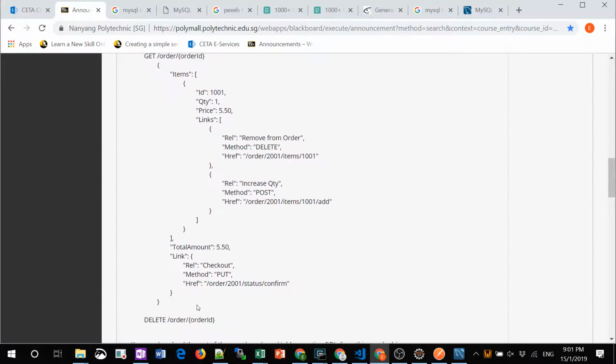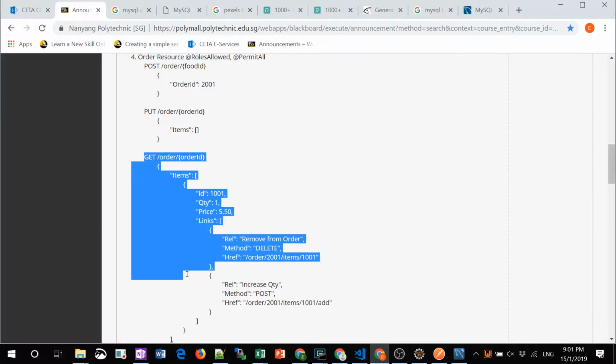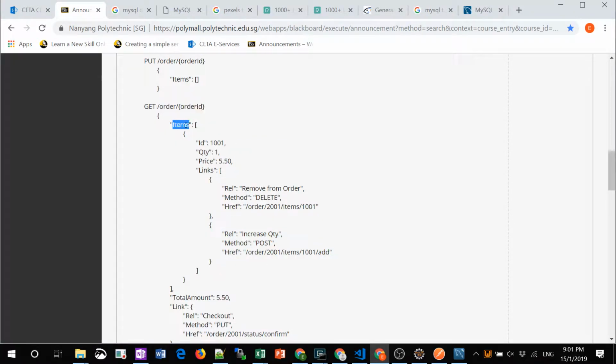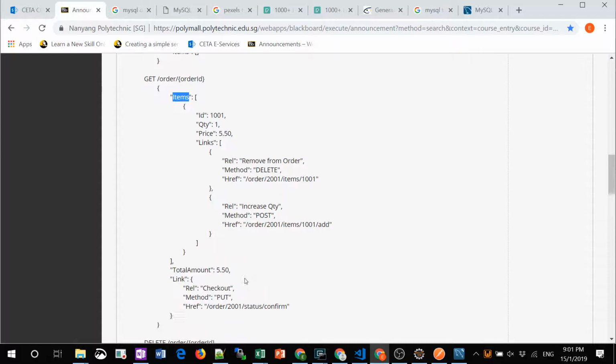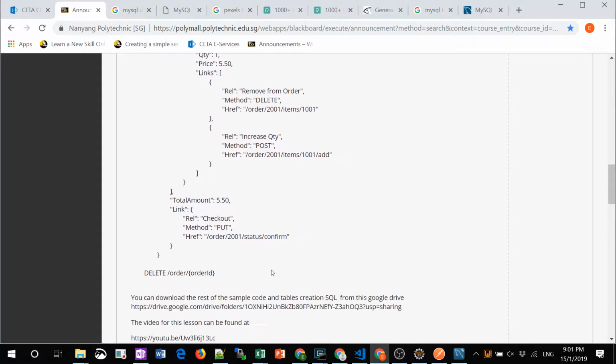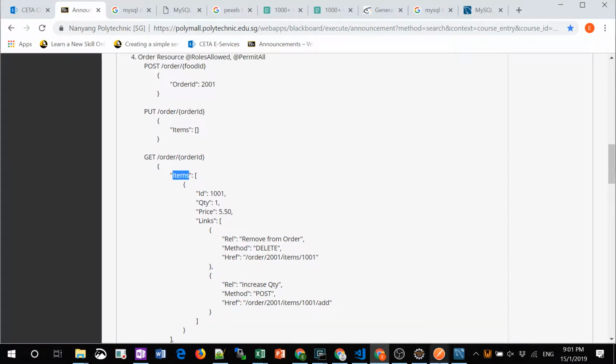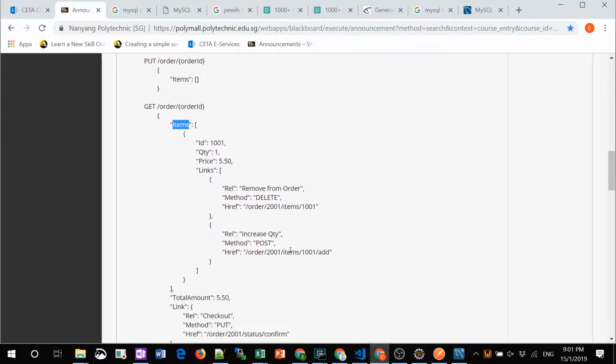So next one will be the get method. The get method will return you an order object with a list of items, everything inside, plus possibly some of the links, right? And finally delete. So to get this, first of all, the main structure, the order model, we have it. So we're missing this items array, right? Then followed by the order item model.